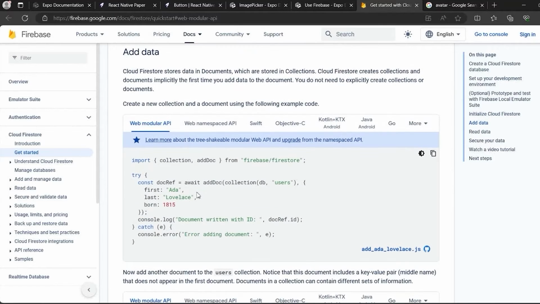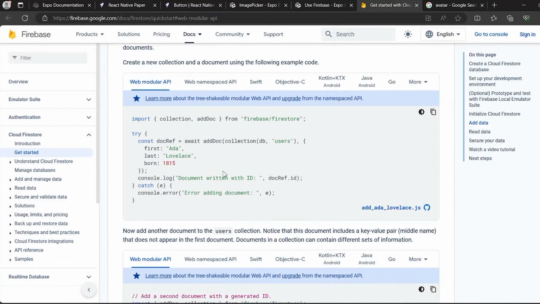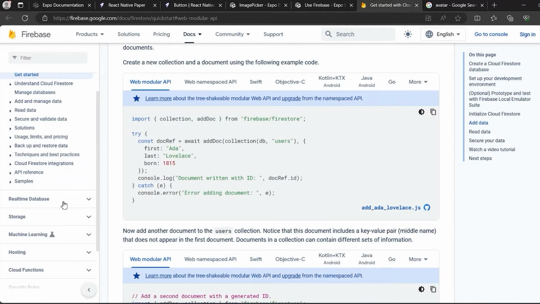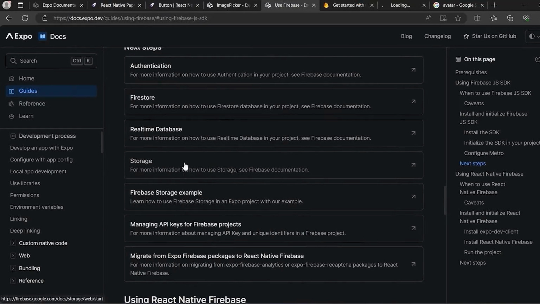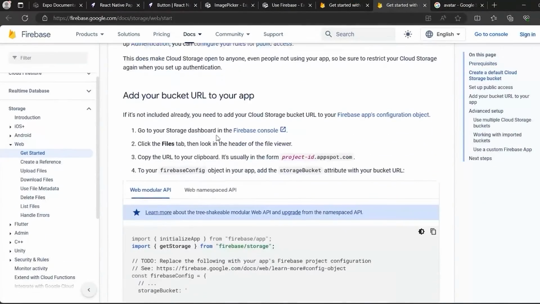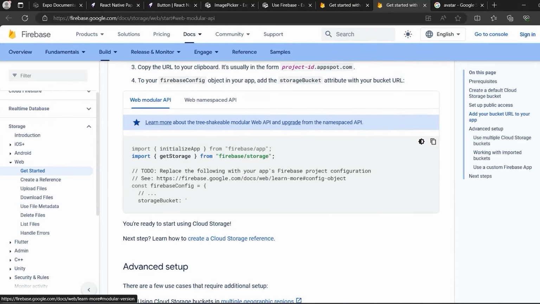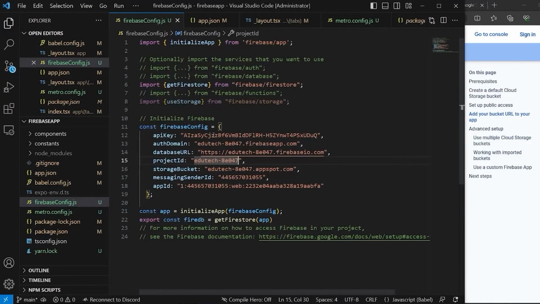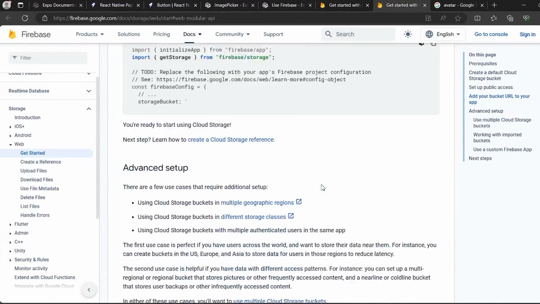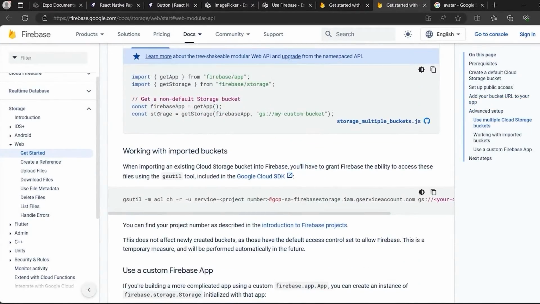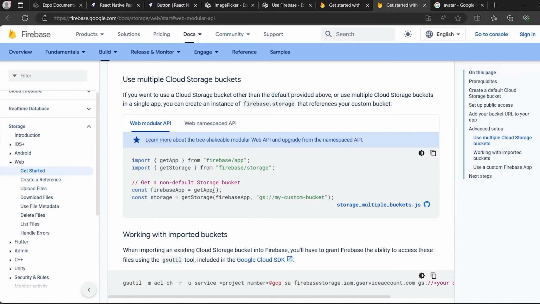So similarly, we are going to need this one, so we'll keep it in a tab open. Next thing, we need a storage also, so we'll go to web of the storage section. Let's access it from here, the shortcut. We'll go to web modular API. So similarly, we have get storage. So let's go to our app and change it to get storage. I think the steps will be similar of initializing.